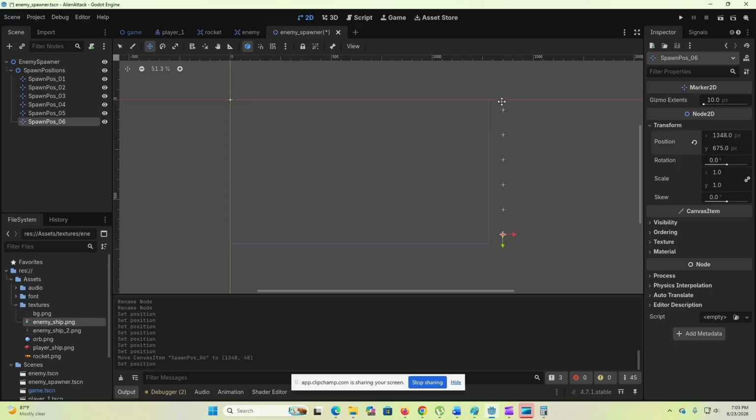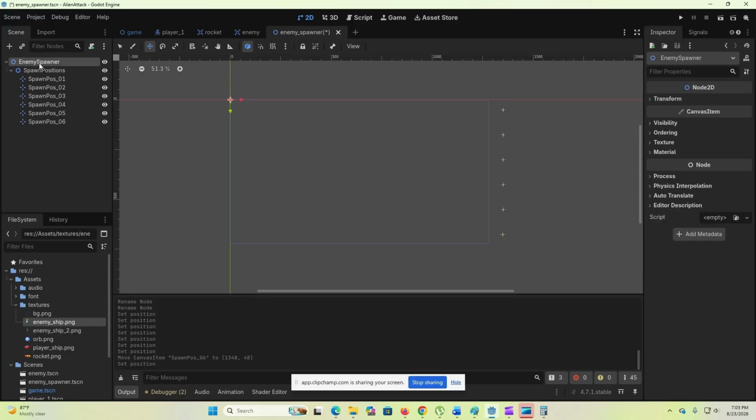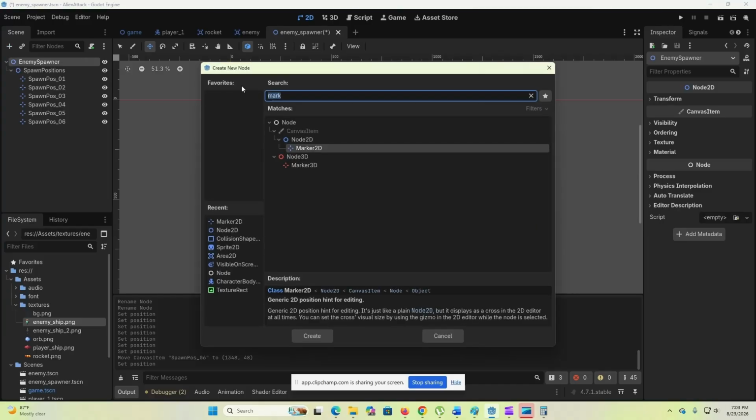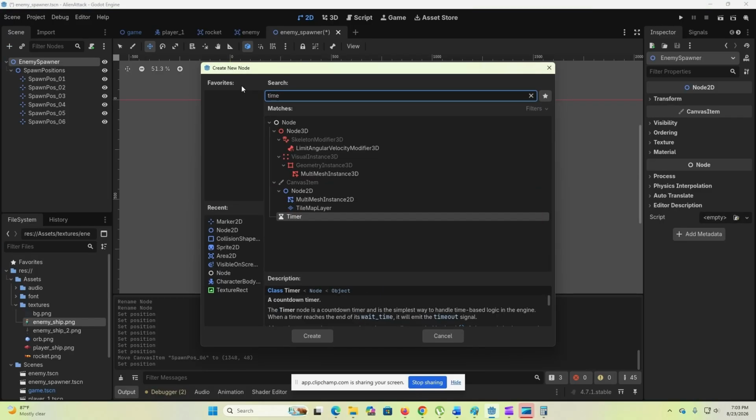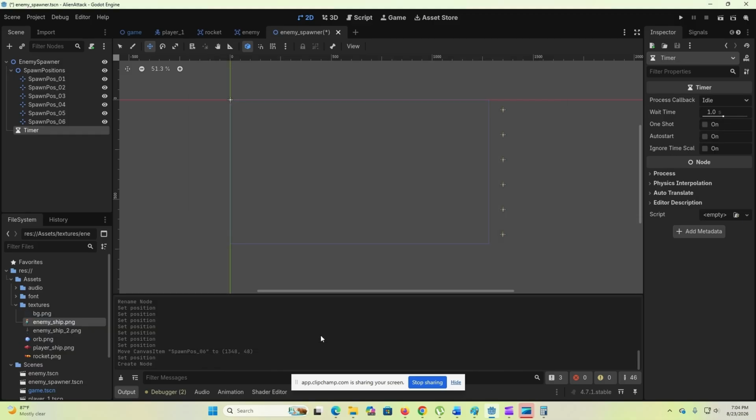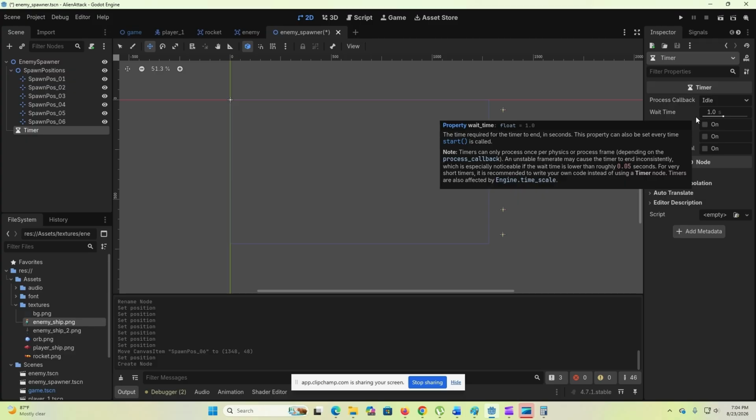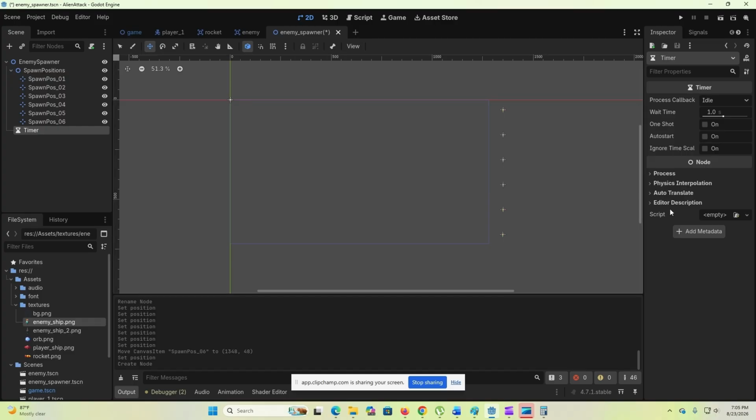I also want to create a Timer node in the scene. I'll go to the root node and click the plus to create a Timer node. This Timer node is exactly what it is, a countdown timer. If you look at the inspector here, the timer has a wait time, and the timer starts counting down from the wait time. If the wait time was 10, it will count 10, 9, 8, and so forth.